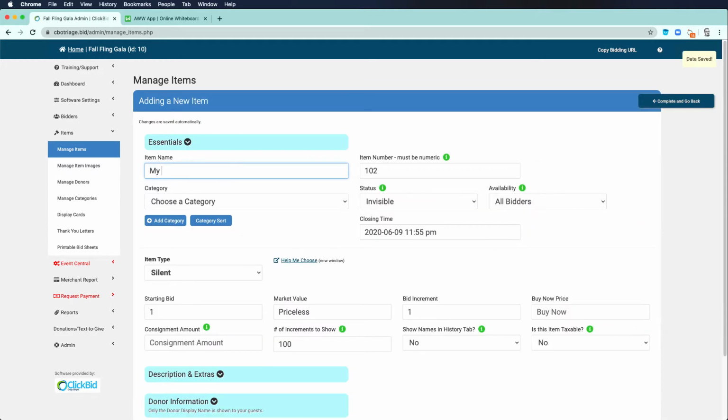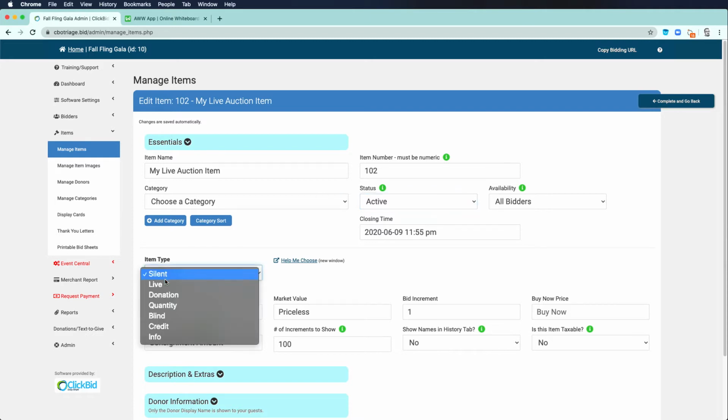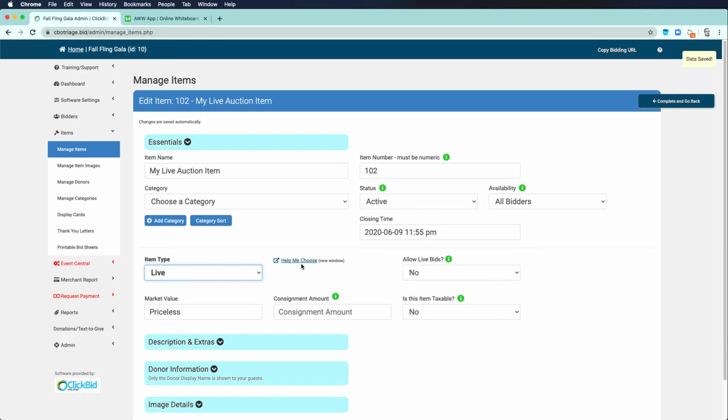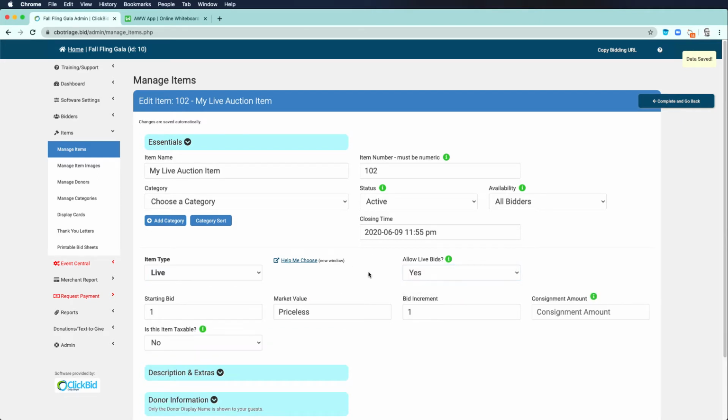All you have to do is create a new auction item. I'm going to call it my live auction item. I'm going to change the status to active, set the closing time into the future, and choose the live item type. Then I say yes, I want to allow live bids. I'll set a starting bid of $3,000 and an increment of $1,000, and let's say the item is worth $6,000. That's it. The item is ready to be bid on when the auctioneer or the event organizer turns it on and lets it be available for bids.